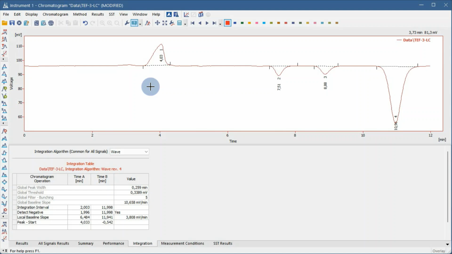If you're working with a multi-signal chromatogram, each signal has its own integration table, so you need to adjust integration for all of them. Now, when the integration suits your typical chromatogram, you can transfer a finished integration table into the method used for measurement or other chromatograms.